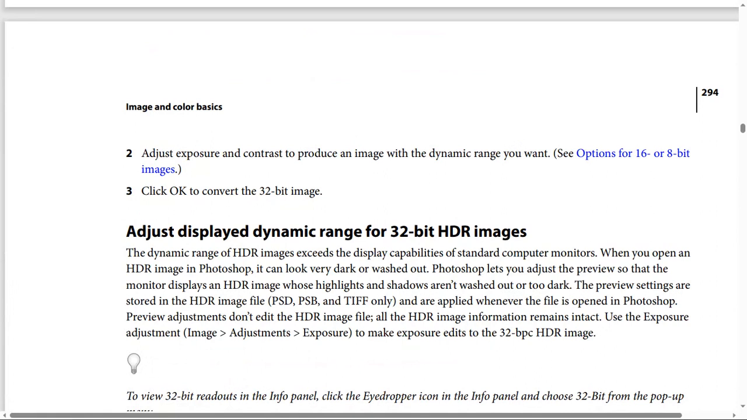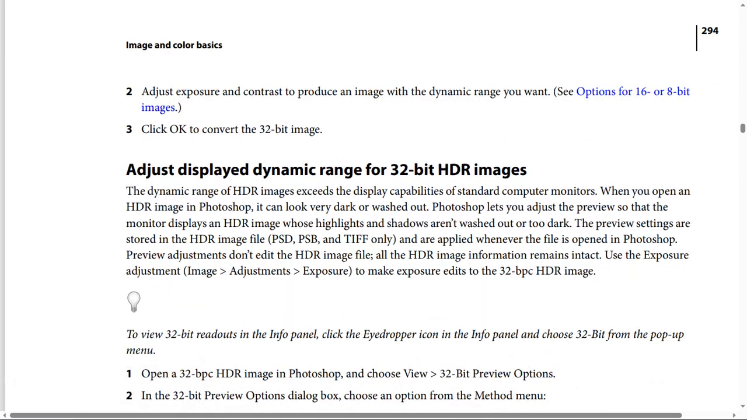Number 2, adjust exposure and contrast to produce an image with the dynamic range you want. And number 3, click OK to convert the 32 bit image.